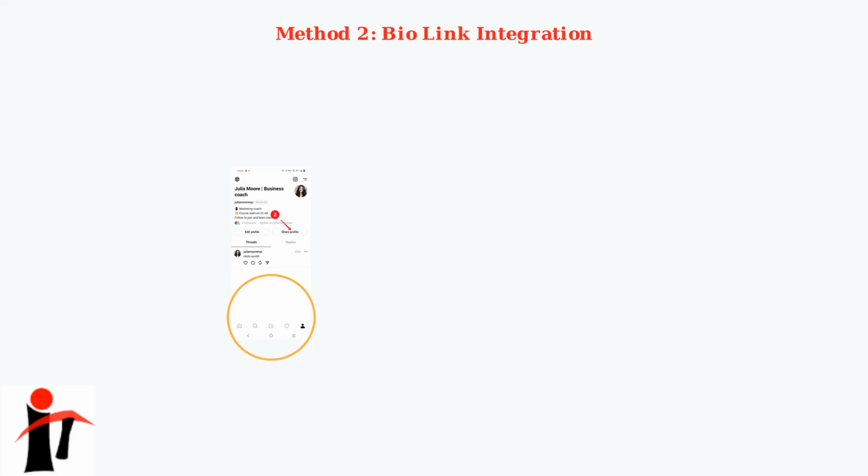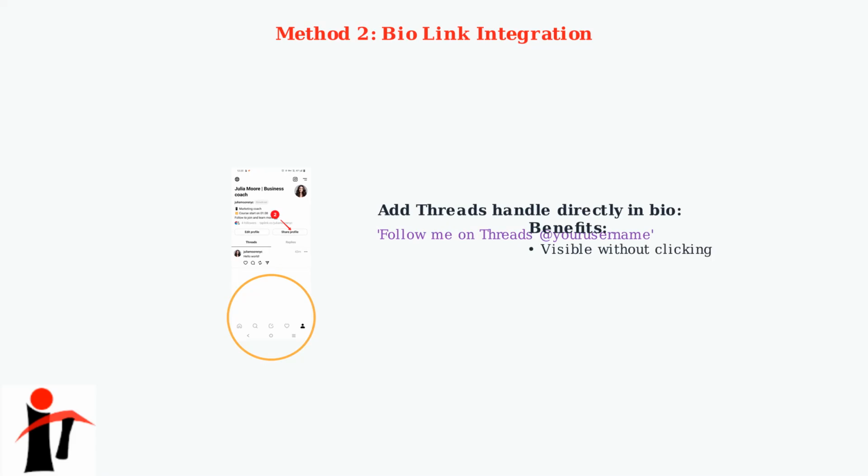The second method is bio-link integration. This involves adding your Threads handle directly in your Instagram bio text. This example shows how Julia Moore includes her Threads information prominently in her profile. Simply include text like, "Follow me on Threads at your username" in your bio. This method makes your Threads presence immediately visible to profile visitors without requiring them to click additional links.